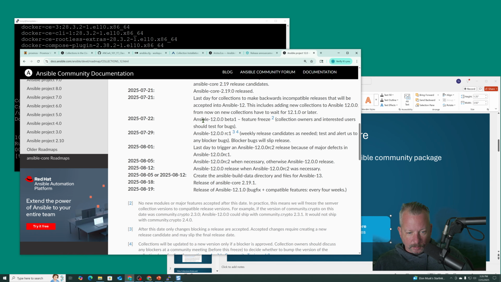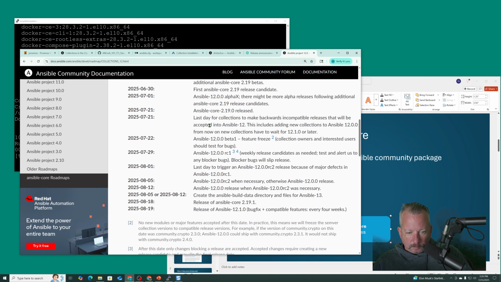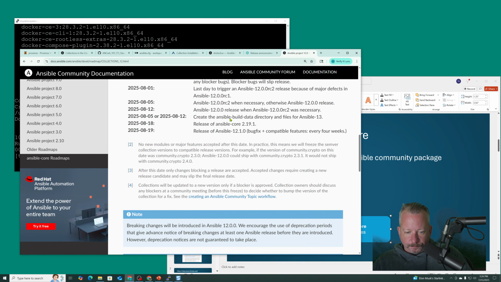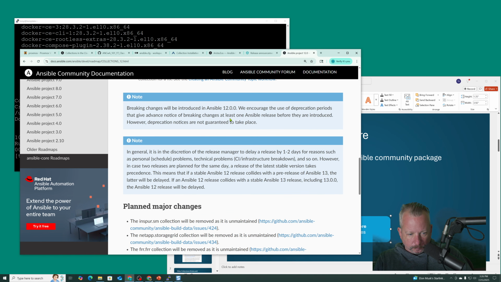I did not know this, and how did I not know this? Last day for collections to make backward incompatible releases that will be accepted. All right, that makes sense. Breaking changes will be introduced in Ansible 12. We encourage the use of deprecation periods that give advance notice. Yeah, I did not know all this stuff.